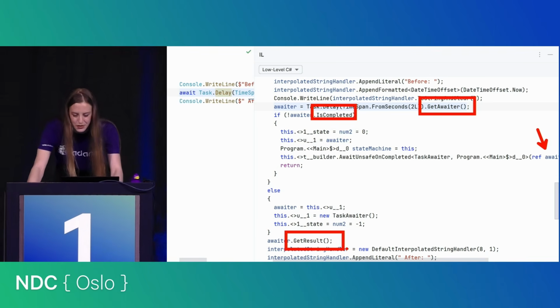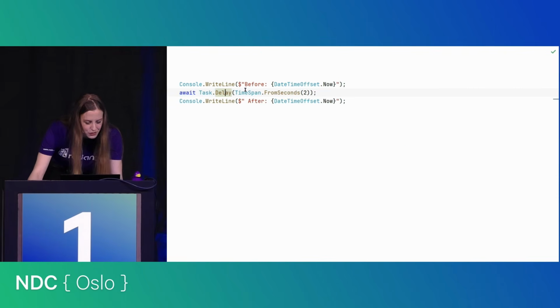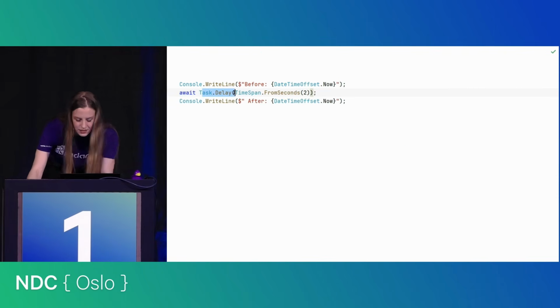And with this pattern, you should be able to await anything. For example, we could await TimeSpan.